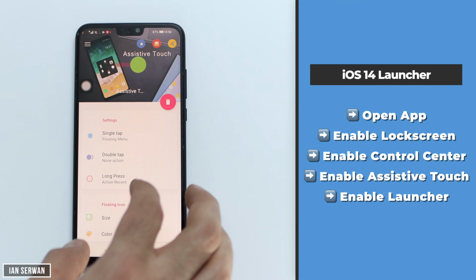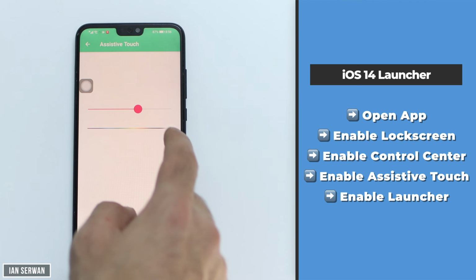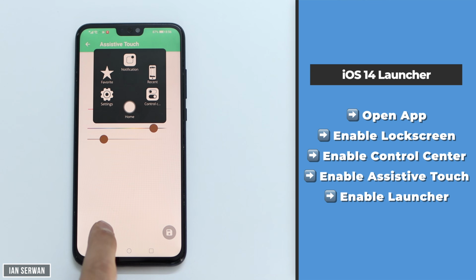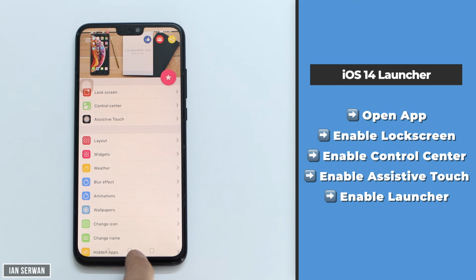And one thing is very cool, you can also change the color and size of this assistive touch. You can't do that on normal iPhones, but this is a tip in case you want to make it look better. Okay, so go back and then tap on lock screen.